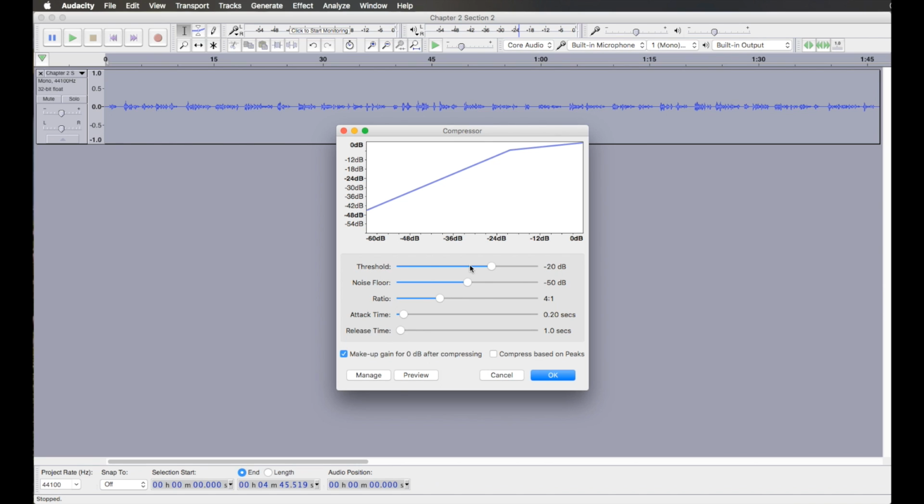So the other thing to note here is this makeup gain. The makeup gain of 0 dB after compressing means that once it makes all these peaks attenuated and brings them down toward the threshold, and brings the more silent parts up and amplifies their sound, then it's going to take the whole sound and move it up so that the peaks are at 0 decibels.